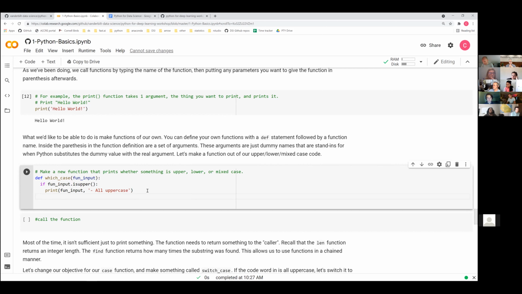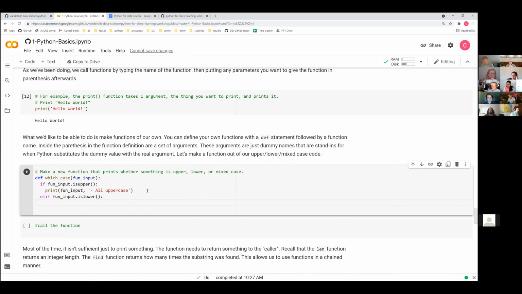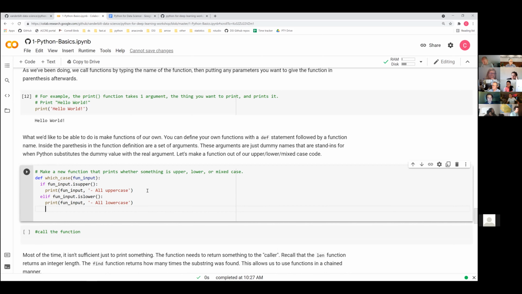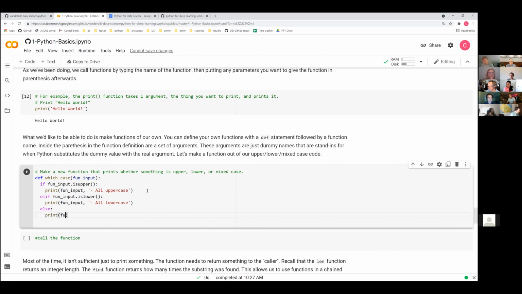All right, elif fun input dot is lower, and we said we wanted to print fun input all lowercase, and then we wanted our last condition. Almost put a condition there. We just need the else because it's all mutually exclusive. Print fun input, and then we're just going to do next.